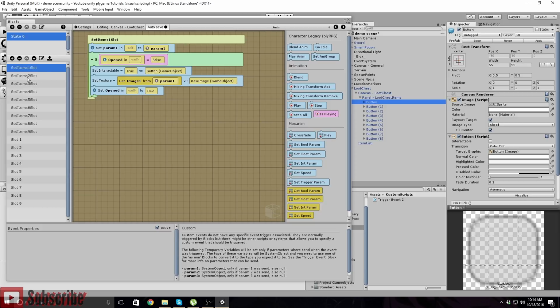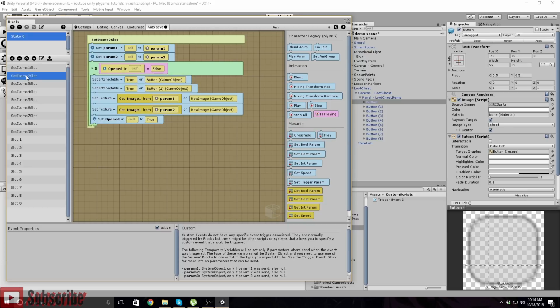Let's continue. If we look at our set items slot 2, as you can see, the only difference is now we're saving our param2 and we're accessing button number 1, which is technically button 2, and we are going to set them both to interactable true, set both their images, and then again set our opened to true so that this way none of this will regenerate itself again. The only thing now we really have left to do here is some slots here.